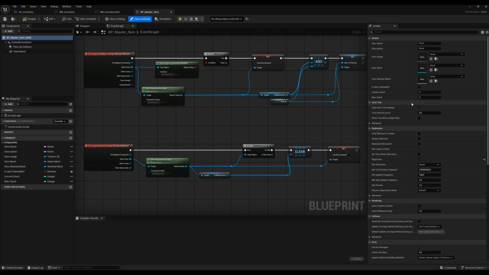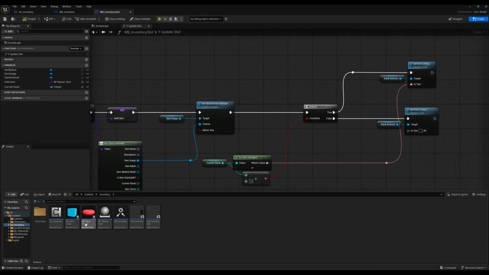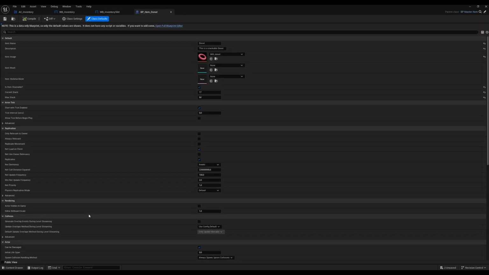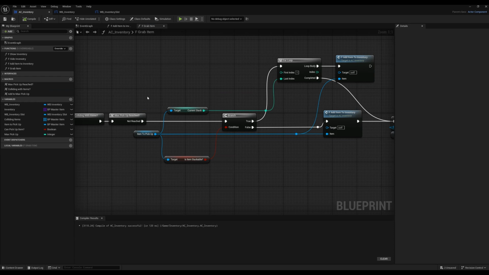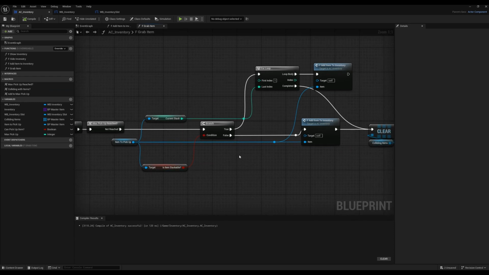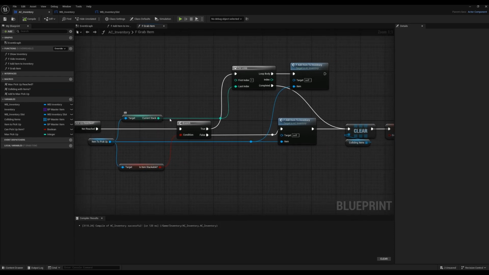And then also you make sure, not in your master item, but in the item you want to have stacked, you open this one. In my case, it's the child called donut. And here you need to make sure that the item is stackable, and also you need to make sure that the current stack is at least 2. And the max stack, you can set how you want. This is pretty crucial.